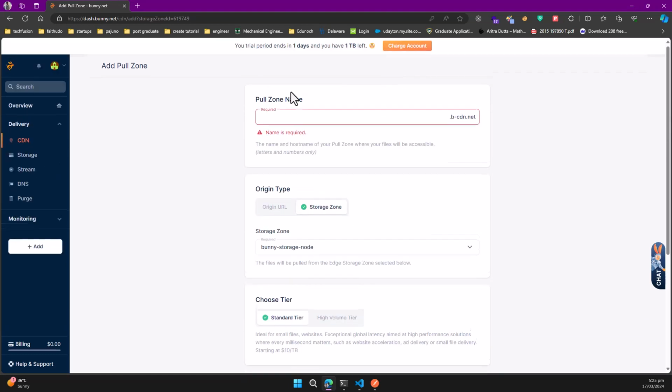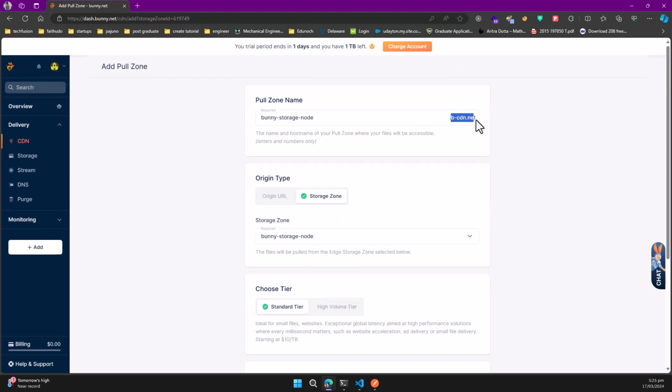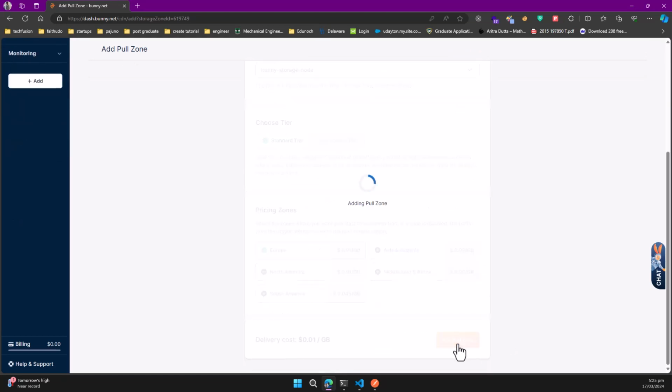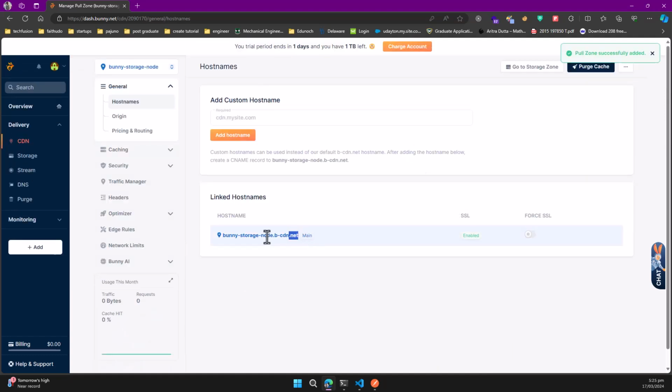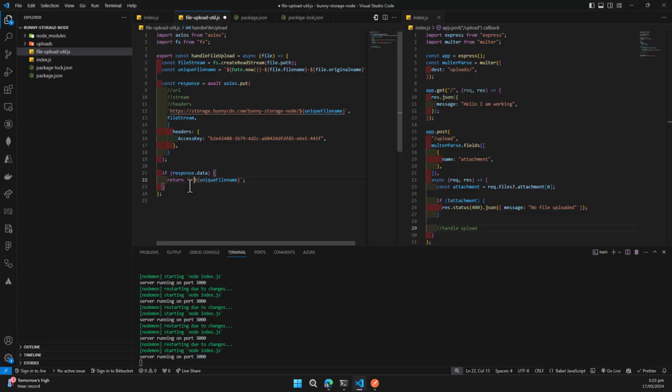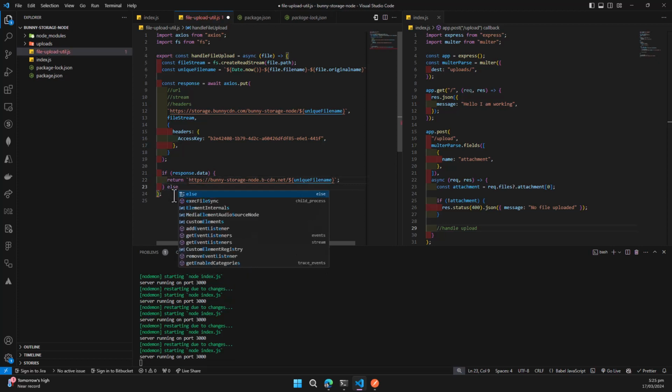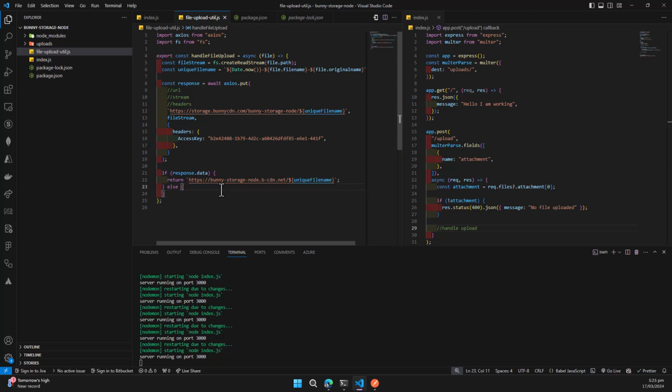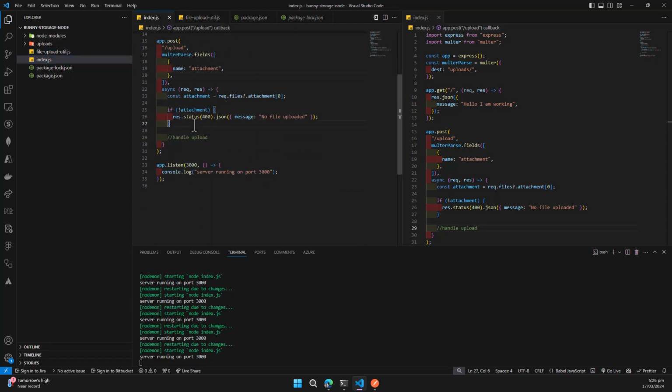So I add a pull zone. I can call it Bunny storage node. It's going to add this prefix for me, so it becomes a valid URL. So if I click on add, yeah, I'm good. I can copy this right here and go over to my code and add it as the prefix, HTTPS. Yep. So it returns this. But if there's no response, the data I want to return is false or null, anyone.